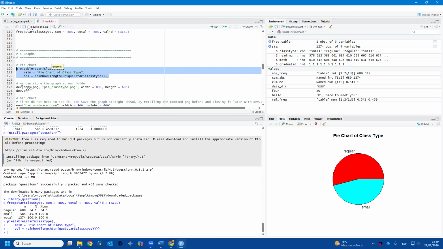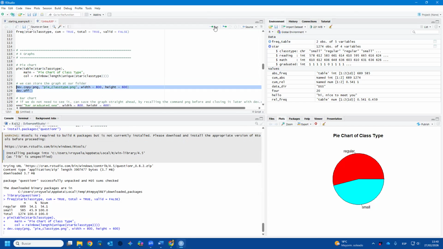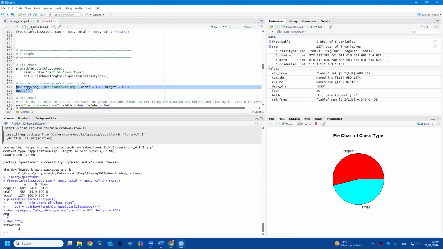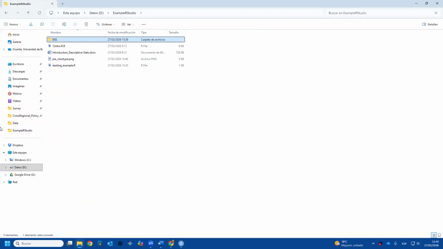It's a little bit boring maybe, but you have to say copy, develop a copy in PNG format. This is the name we want to go for, and this is the size, the width, and the height. Once you have defined everything, you just have to say dev.off within parentheses. So we select, we run, apparently nothing happened, but now we go here, and we say that, yeah, we have a new file, which is this, pie class type.